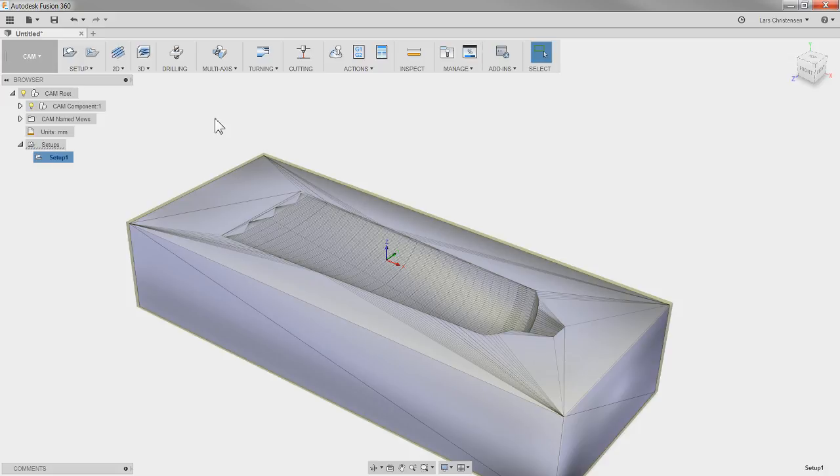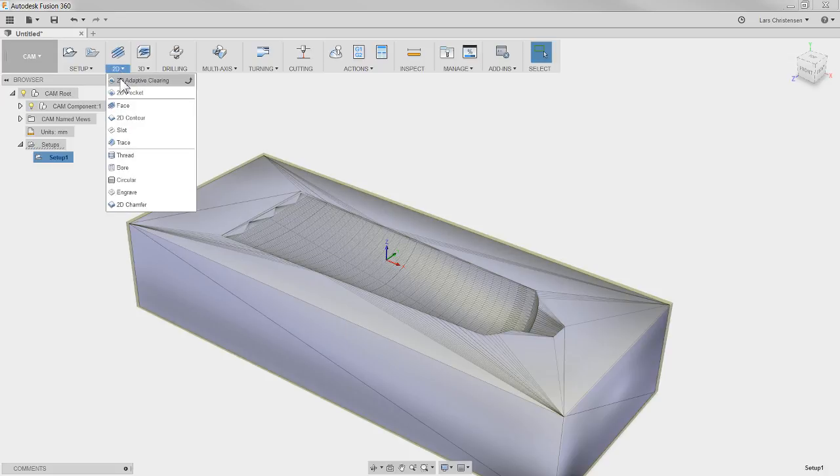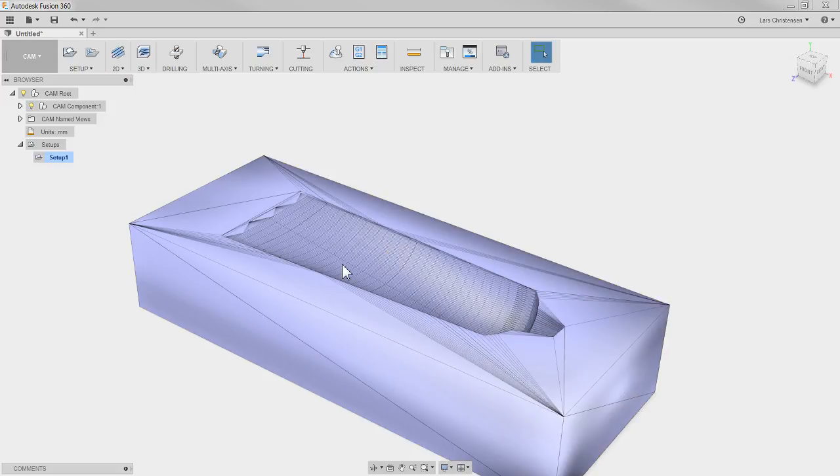But the next catch is that none of the 2D tools work in a mesh environment. And again, the reason for that is that all the 2D tools are looking for some sort of solid or sketch geometry. Now, I'm going to show you the workaround in just a second, but it's important to know that if you ever get a machine and an STL file, then you cannot use any of the 2D. You have to use the 3D, but it's okay.